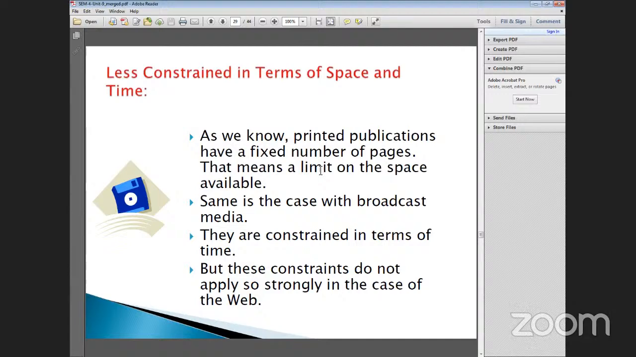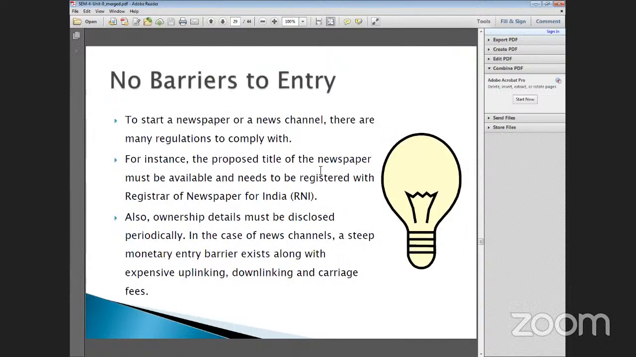As we know, printed publications have a fixed number of pages. That means a limit on the space available. The same is the case with broadcast media also. They are constrained in terms of time for broadcast media, space for print media. But these constraints do not apply so strongly in the case of the web, that means a website.